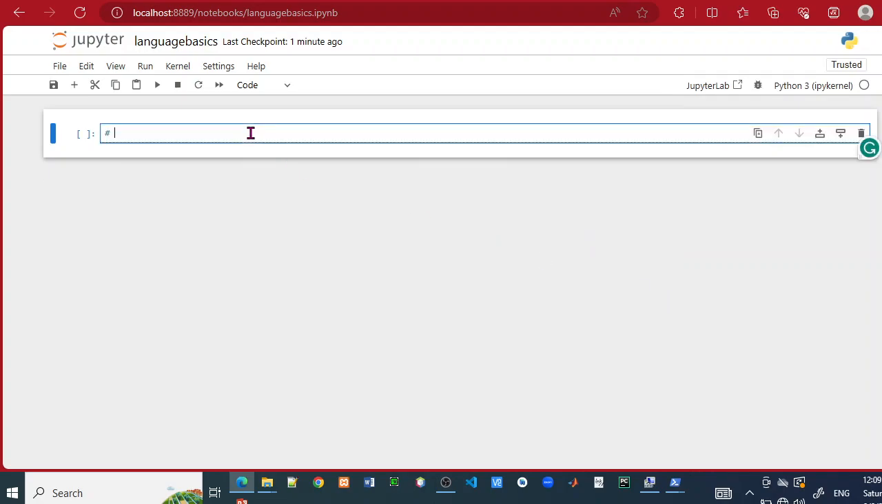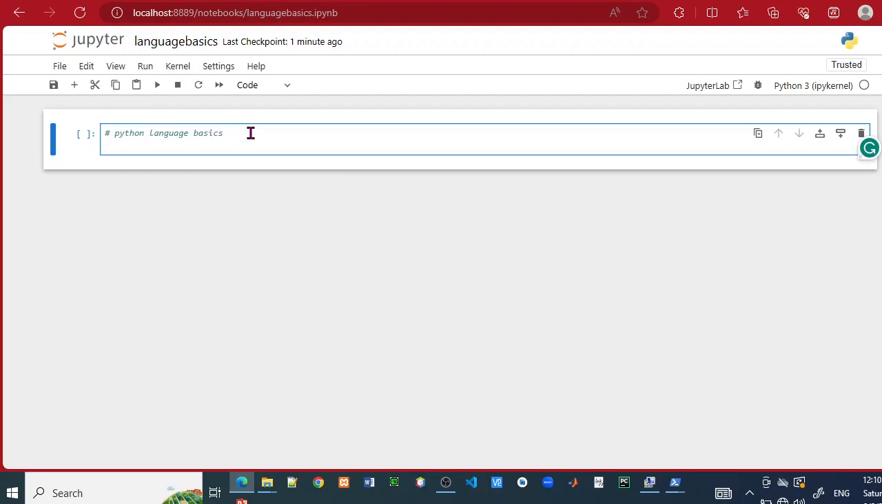Okay, so in the first place I will be using the Jupyter notebook to illustrate the concepts of Python language basics. Whenever you are learning any programming language, you need to know the language syntax. For example, how comments are written. This hash is for comments. In Python, the hash line is used for comments. That means it is not part of the executable program.